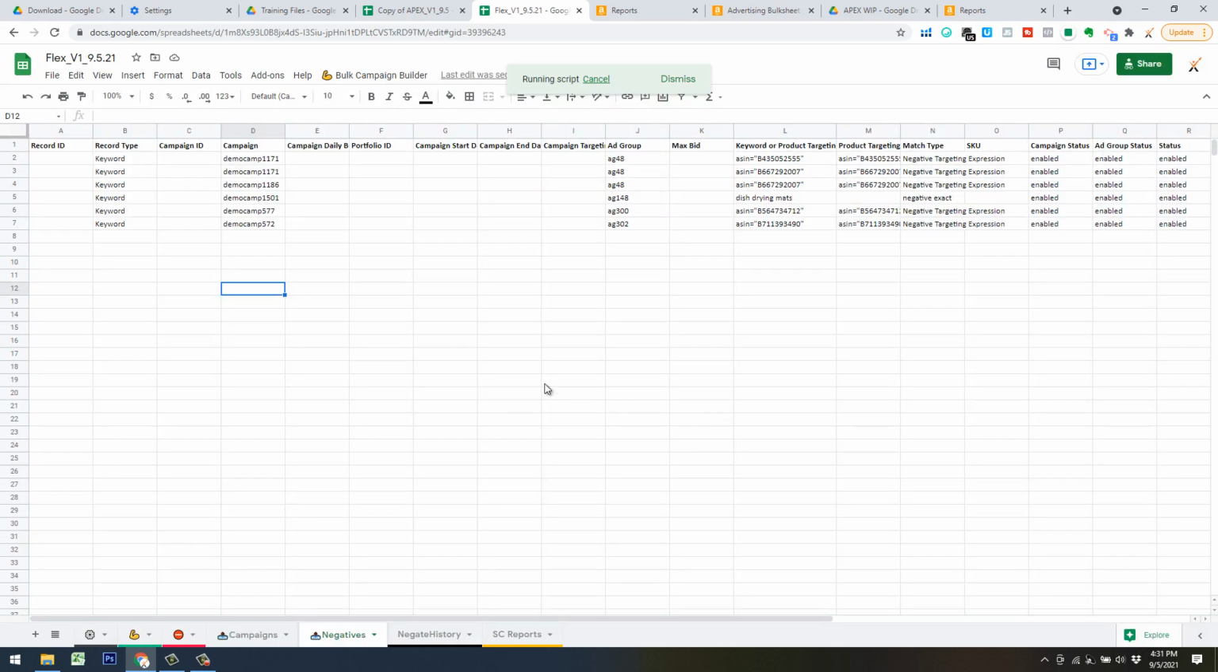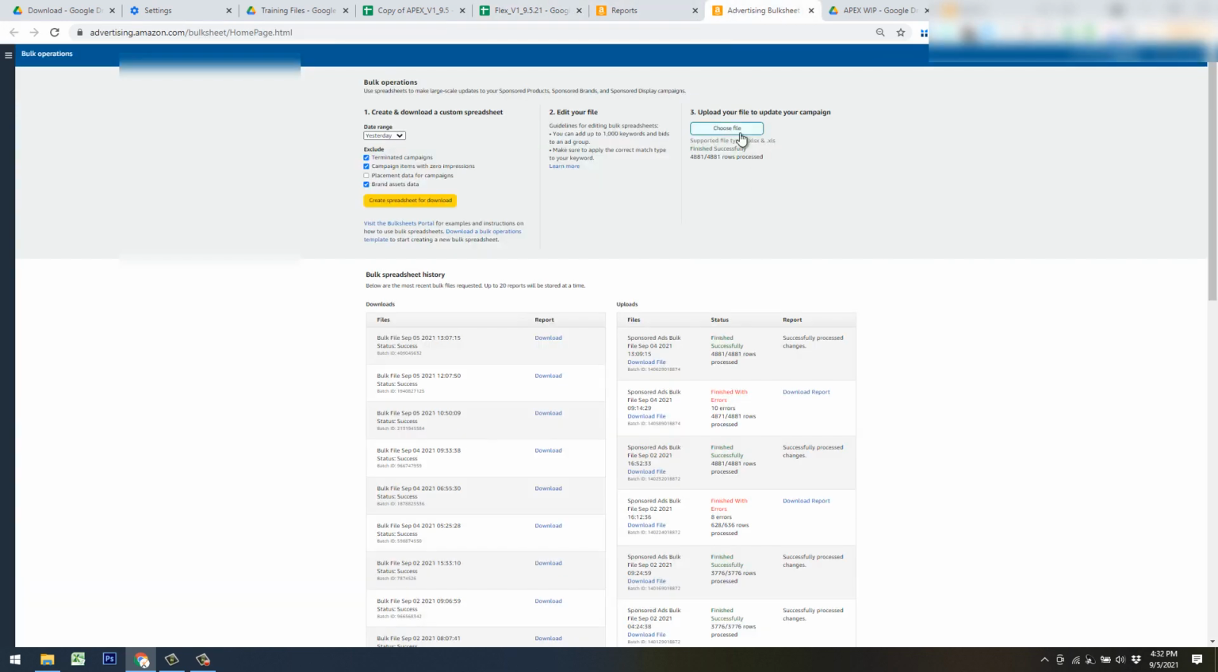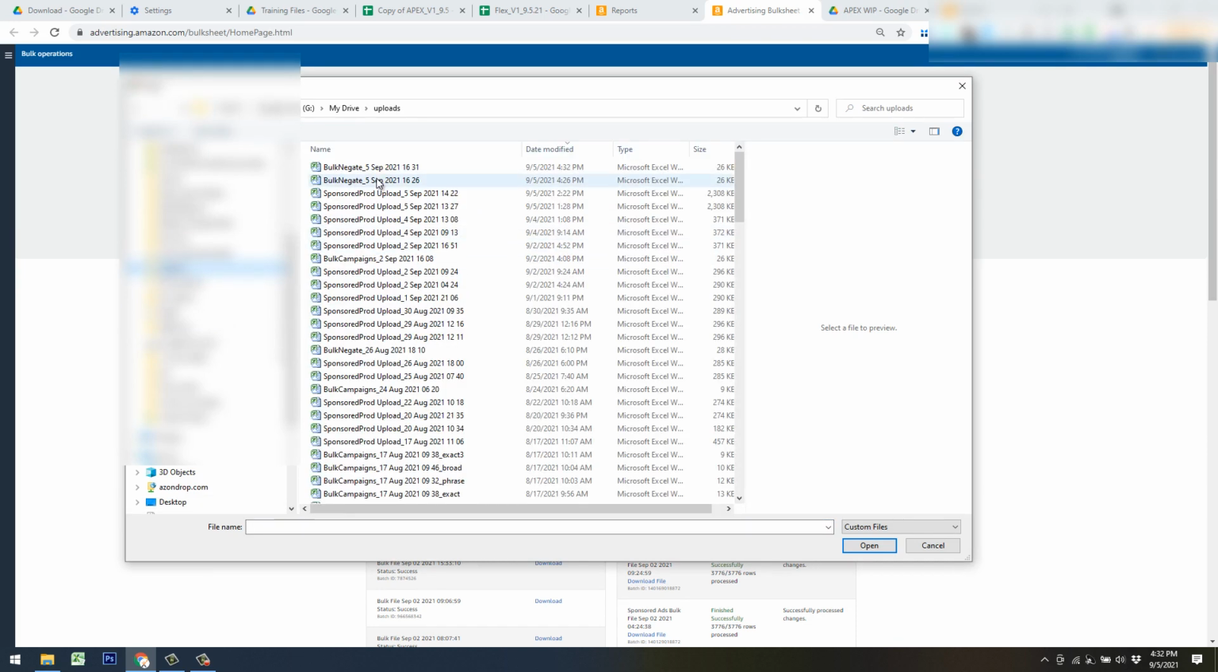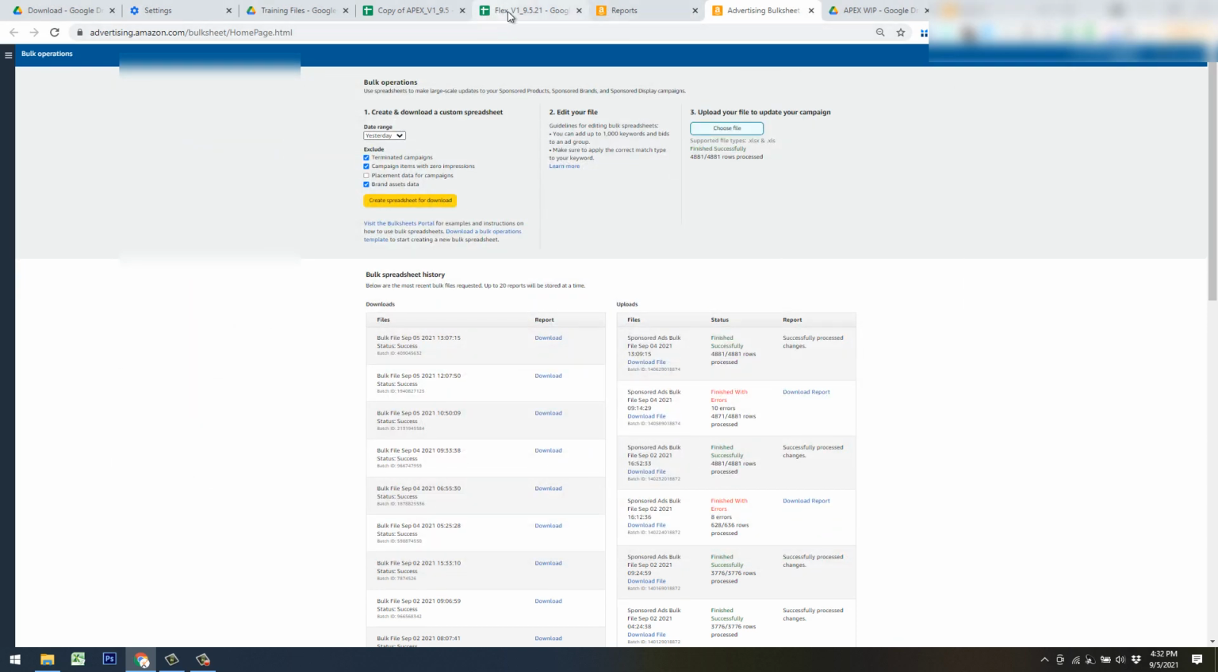hit yes, and as long as we have our upload folder ID in our settings tab, this is just going to send it to our Google Drive folder that we can then go over to our bulk sheet campaign manager, go to uploads, and then we'll have the bulk negate file there that we can upload. So that is how that works.